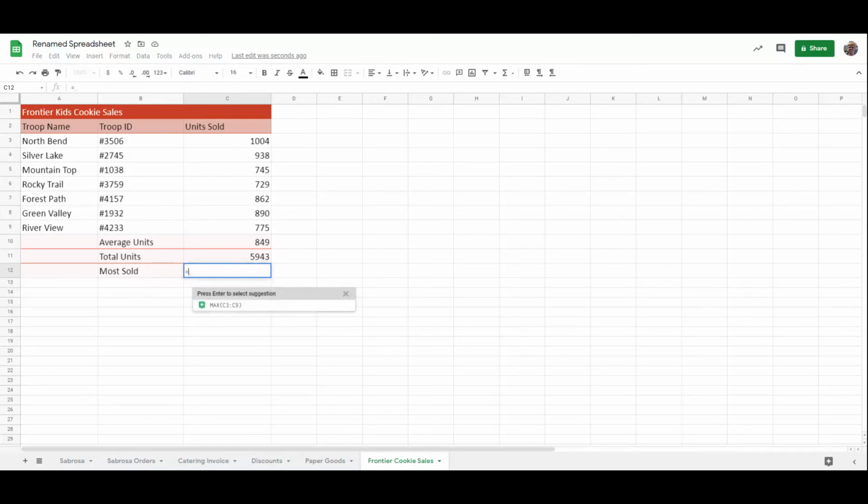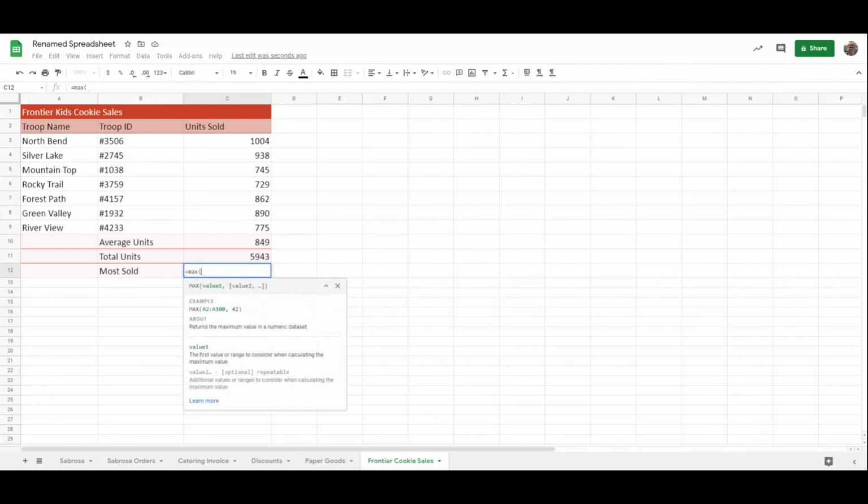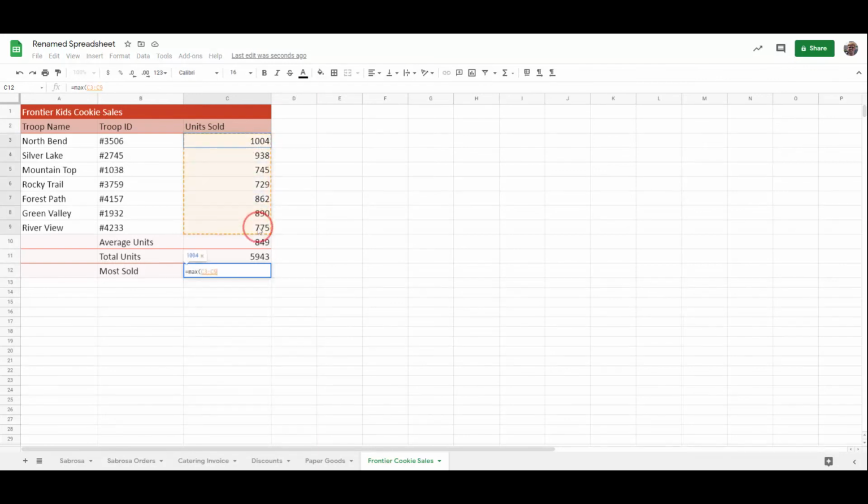We could also look to see what's the greatest number sold. And so in that case, we're going to say MAX, short for maximum, and that's going to find the maximum value, which we are interested in here. And so of them, we find that 1,004 is the most. So we could see that the North Bend Frontier Kids group sold the most number of units.